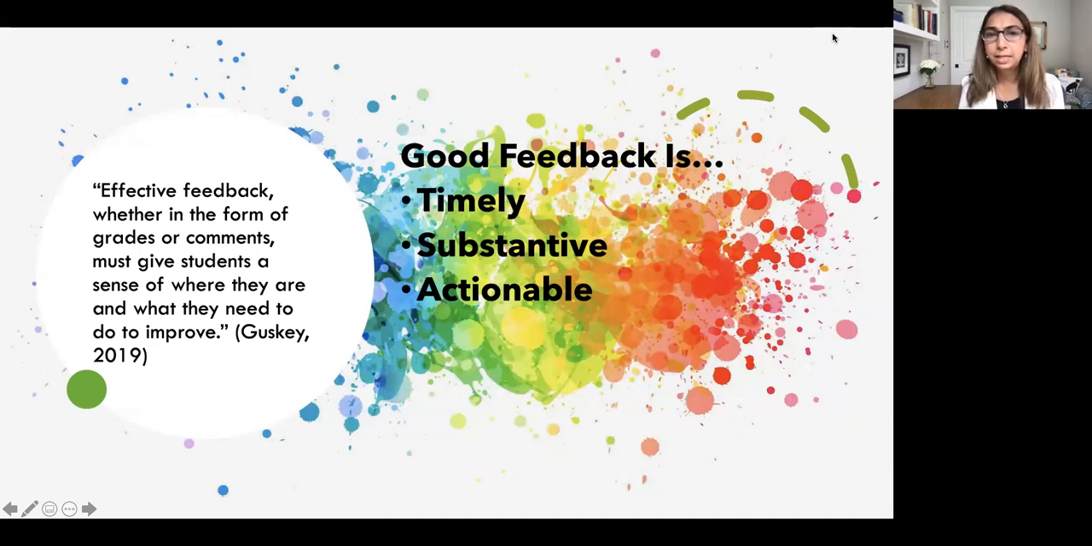Substantive, like I said when we were looking at that model, is to connect the goals of that particular assignment in a concrete way for the students, and to show them, okay, you did this well, specifically. And then finally actionable. What can they do to improve? Specifically, what can they do to improve next time?